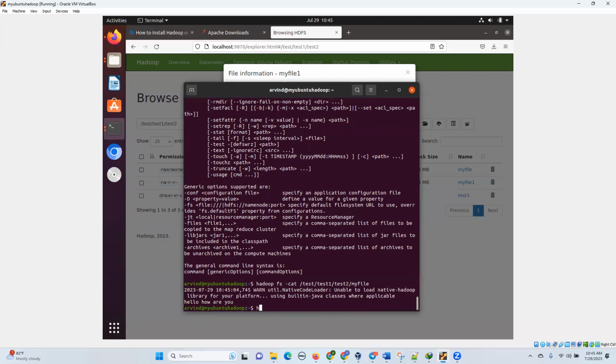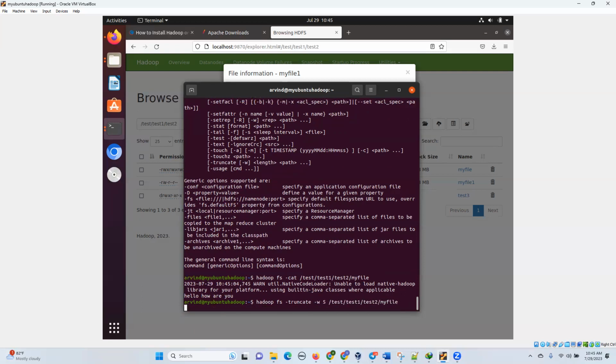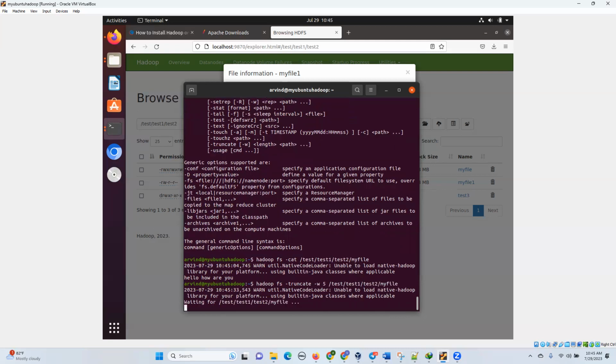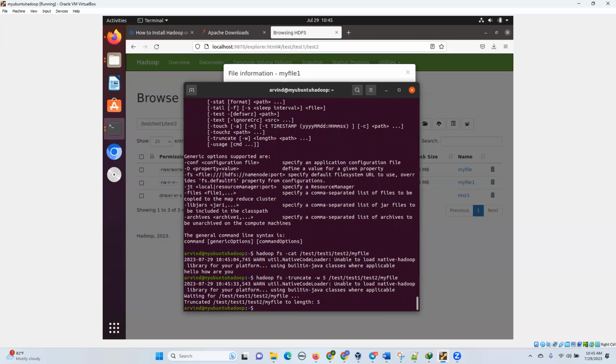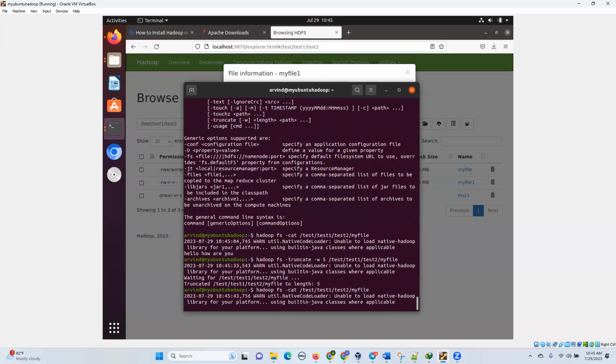So what I will do: Hadoop FS minus truncate, and I say minus w, which is for waiting, right? And I give my file path. If waiting is coming, now this length is truncated in the file. Now if I cat this file, only hello is coming. So this will modify your current file.